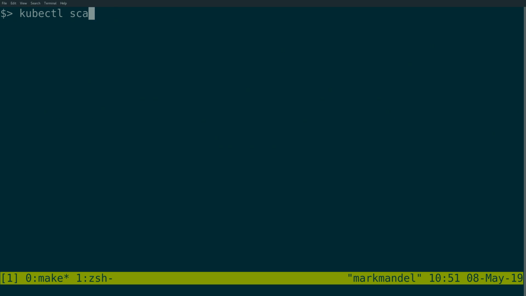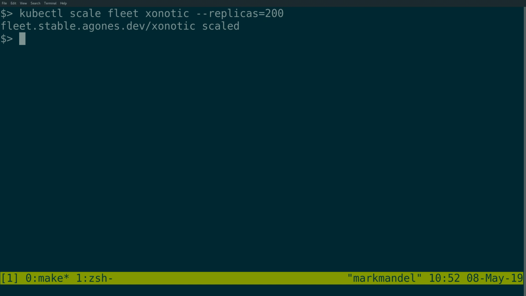Let's scale our fleet. Also, I don't know if you noticed, but I get tab completion on here too. I love this. Say like 200 game servers. That's way more fun, right? Much better number. And we can look at this in a couple of different ways.